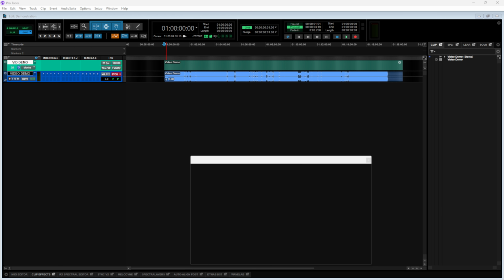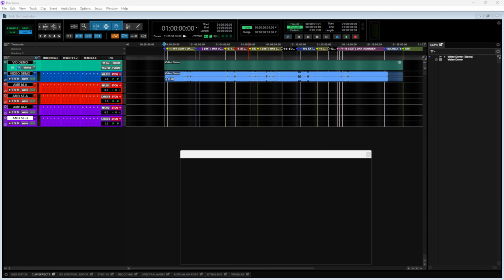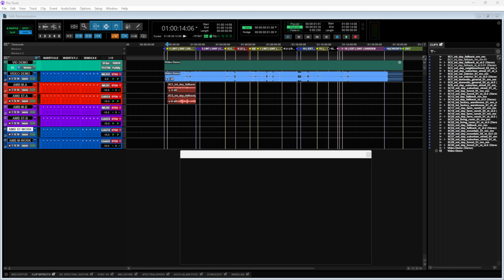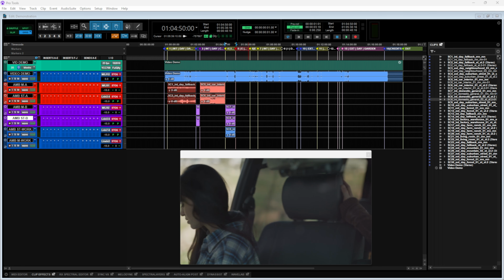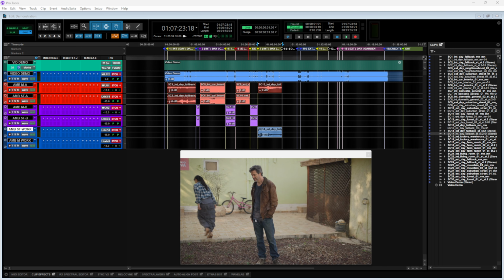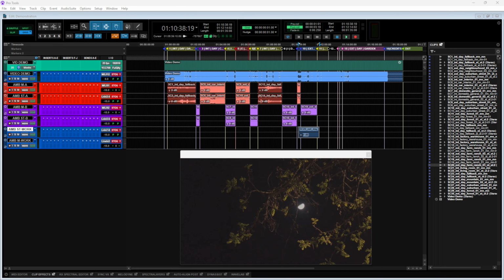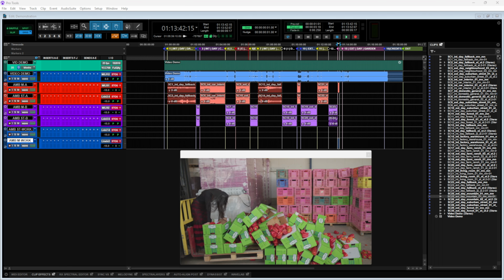Let's see. Now here's where it pays off. Pushing directly into a running Pro Tools session. As you can see, this is all happening in real time. The clips are copied and then edited automatically to fit exactly where it needs to land.